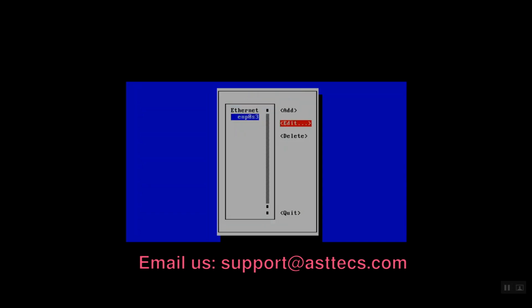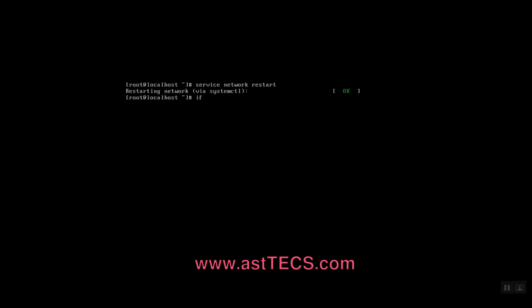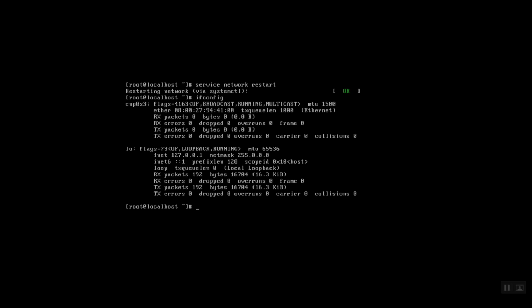Once you set the IP, give the service network restart command and you have to check whether that IP is set or not. So you can give the ifconfig command and then enter. So it is not set right now.